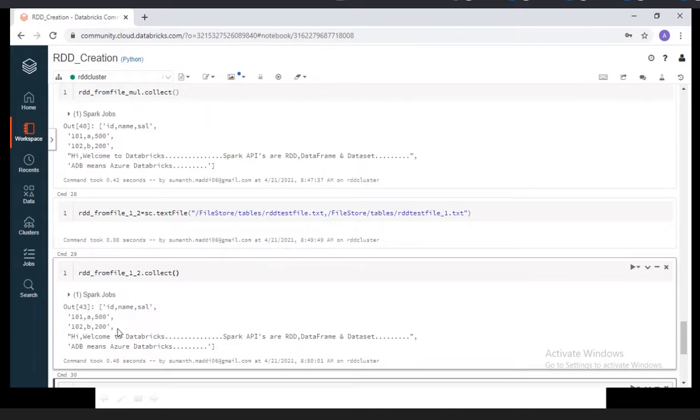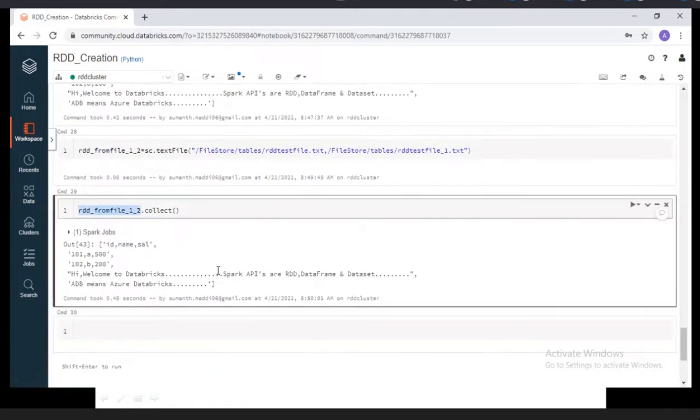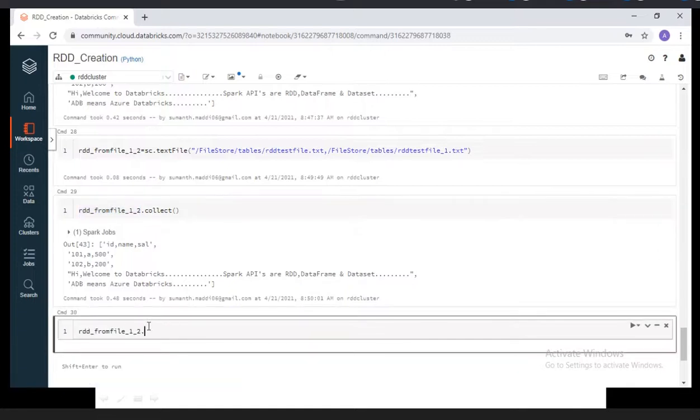For example, I don't want to go with a wildcard because from the RDD test there are multiple files, and I don't want to process them all. I want to process only two files. Then you can explicitly mention two files, or three, or four files, depending on your requirement. Then go and check your getNumPartitions.